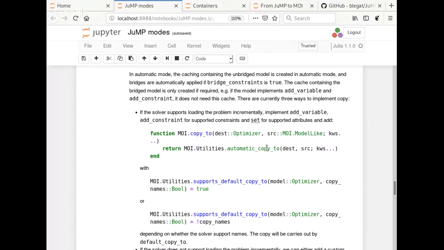And if your server does not support names, you can say I support the copy if there are no names, because in fact in JuMP all the names are stored in this cache and they won't be copied, so you don't need to support the names if you go by this cache. Yeah. So the bridges are also added one by one.